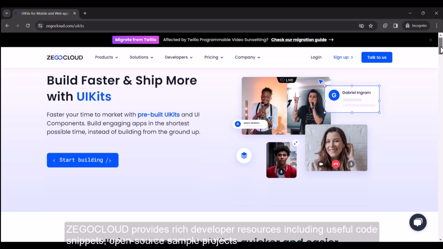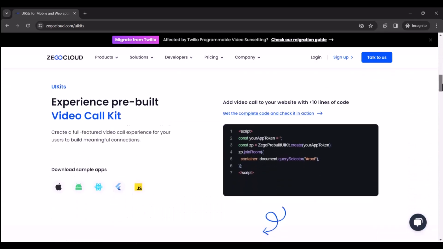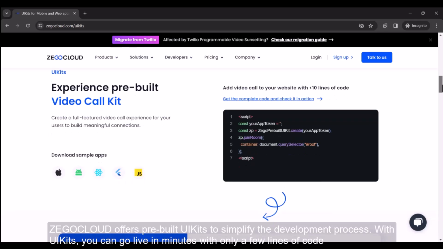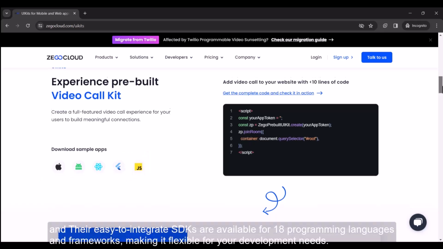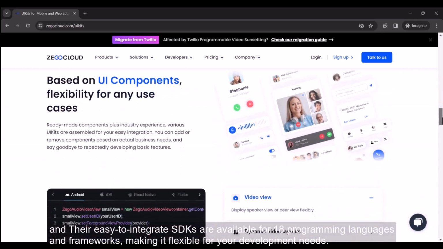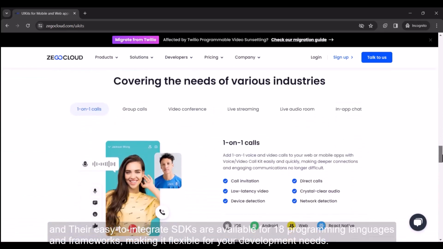ZEGOCLOUD provides rich developer resources, including useful code snippets and open source sample projects. ZEGOCLOUD offers pre-built UI kits to simplify the development process. With UI kits, you can go live in minutes with only a few lines of code. They offer UI kits for various use cases and devices, and they support Flutter, React Native, iOS, and more apps. And their easy-to-integrate SDKs are available for 18 programming languages and frameworks, making it flexible for your development needs.